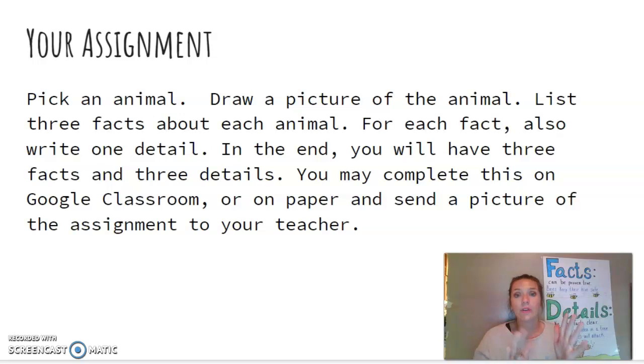So if you take a picture, you can put it up on Google Classroom, or your grown-ups can send it to me so I can count it as correct, because it's going to be right, because you guys are awesome. So if you all have any questions, feel free to reach out to me. Have your grown-ups contact me, and I am more than happy to help you guys however you need me to.